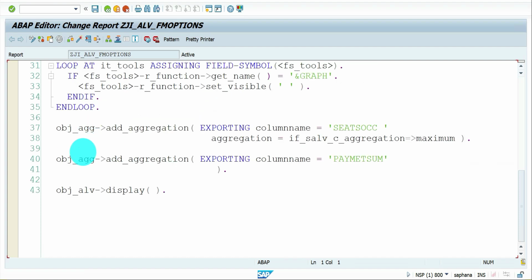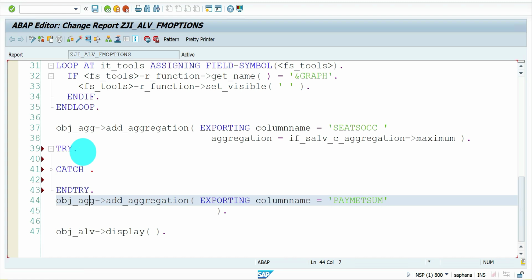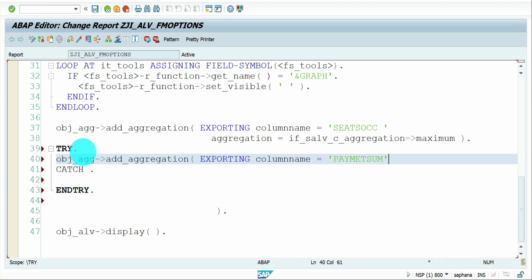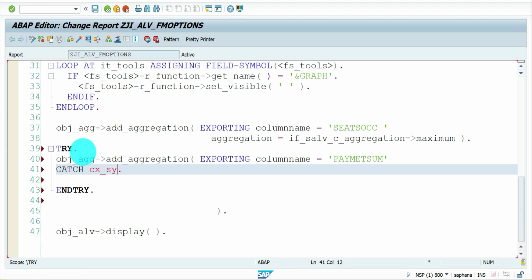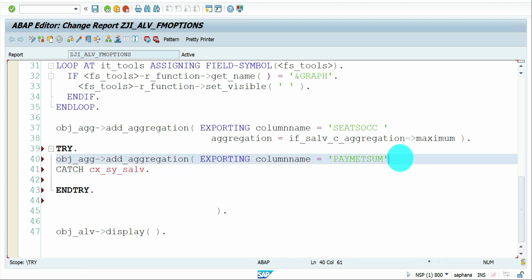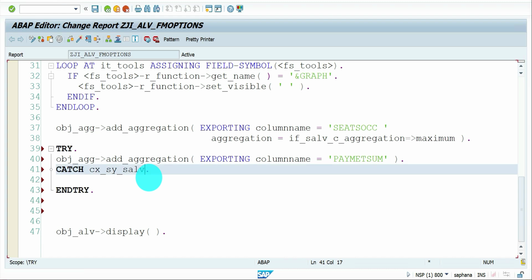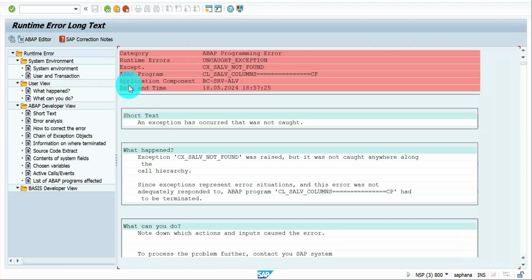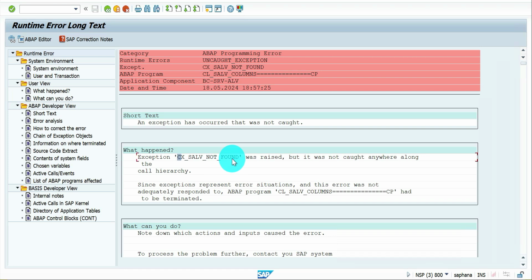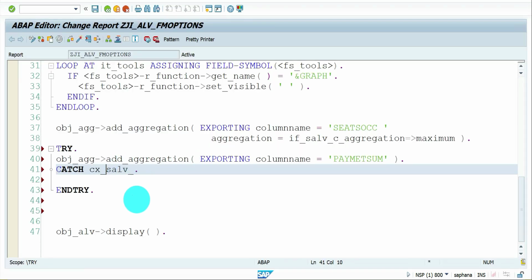So if I use a try block, try catch, so CX SY SALV... CX SALV not found. CX SALV not found. Come on.